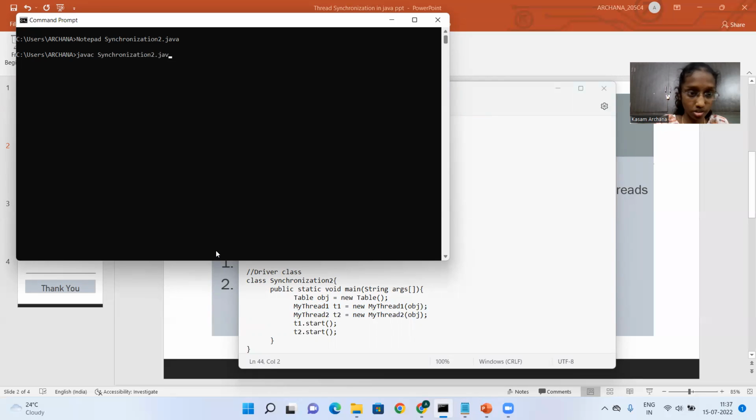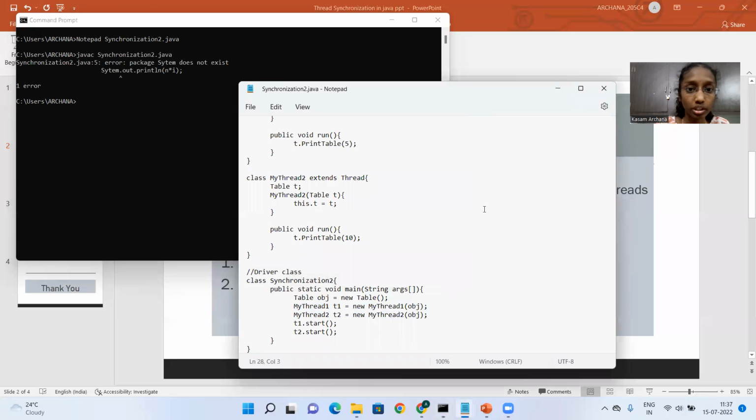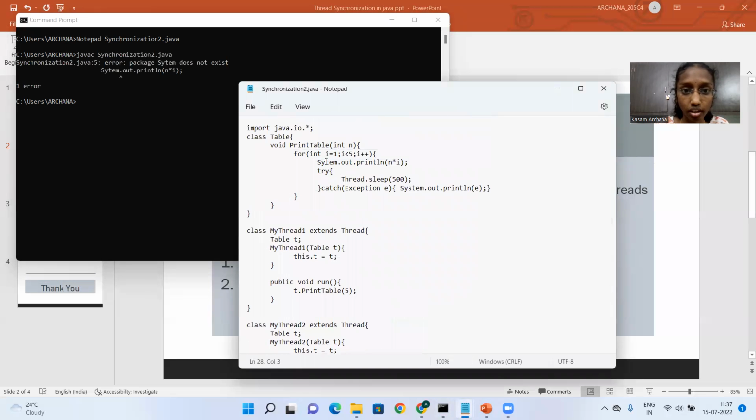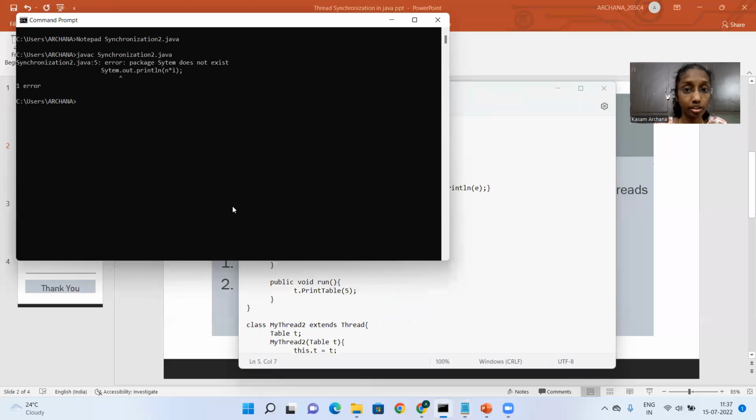Synchronization2.java. Yeah, we encountered an error. This is a basic error. See, as I said, spelling mistakes will never work. Yeah, compilation is done successfully. And java Synchronization2.